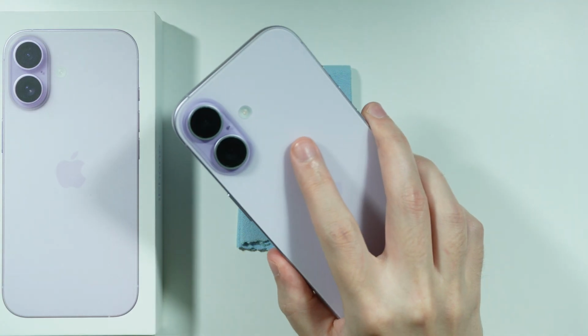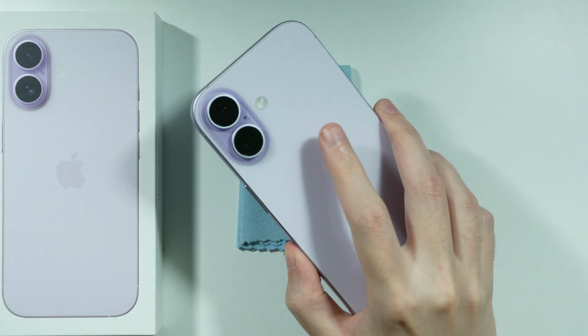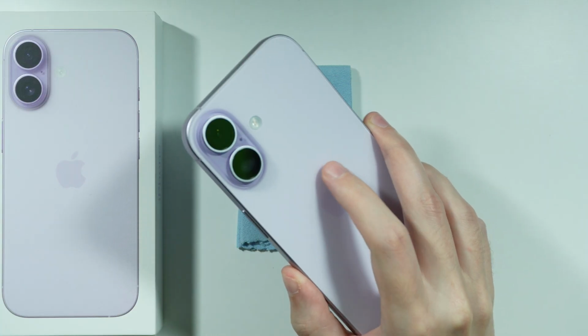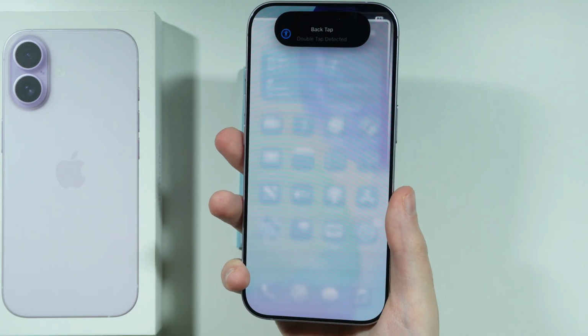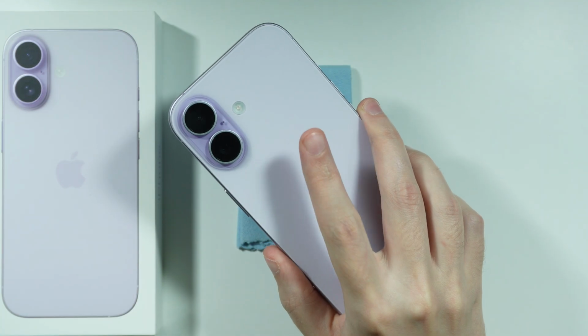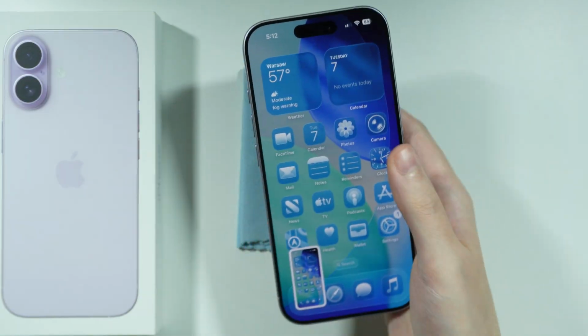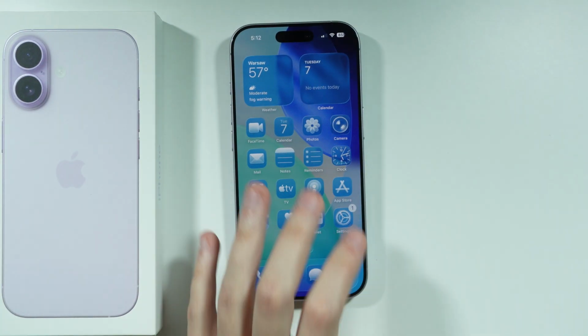There we go. Usually I tap somewhere over here, like above the Apple logo, or you can also try to tap on the Apple logo. However, best results I actually got by tapping over here in this area, just above the Apple logo.